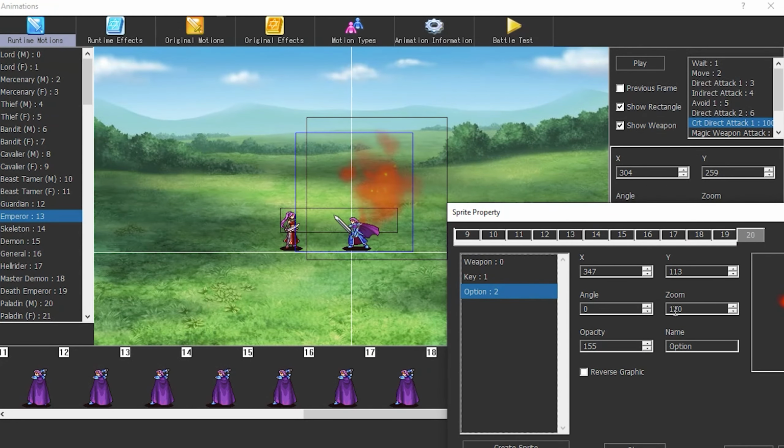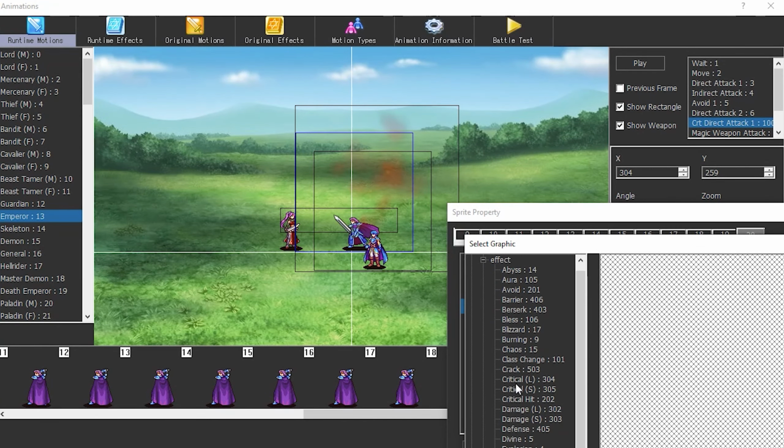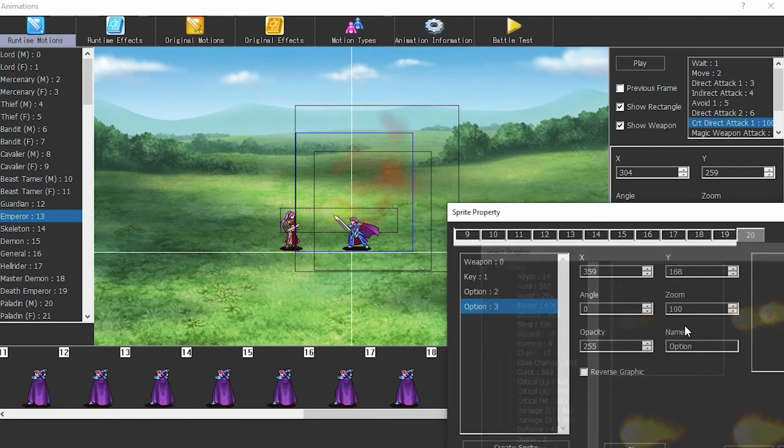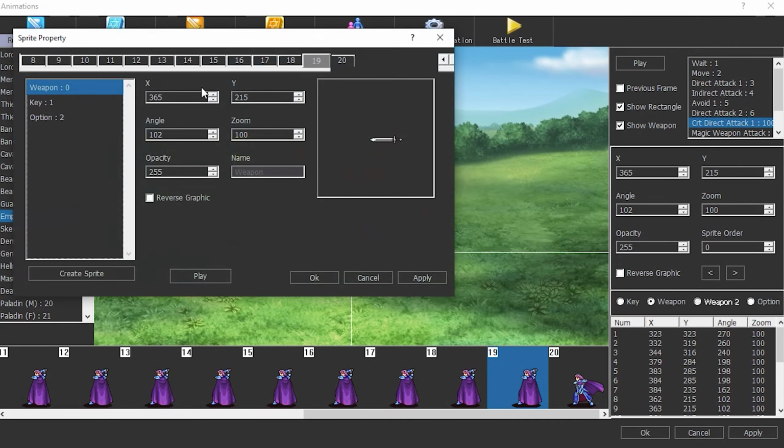So, speed up the dispersal. And create a new one. And it'll be the fire breath. Let's start here, though. And let's start the fire breath here as well.